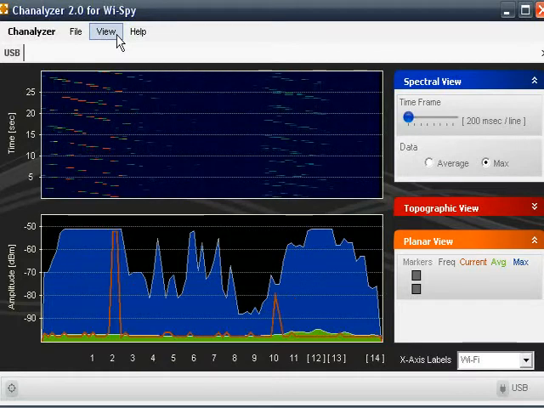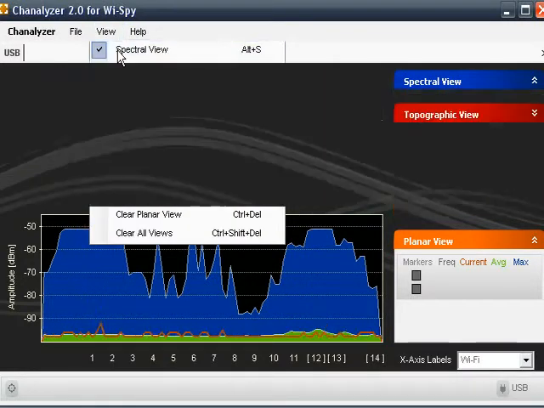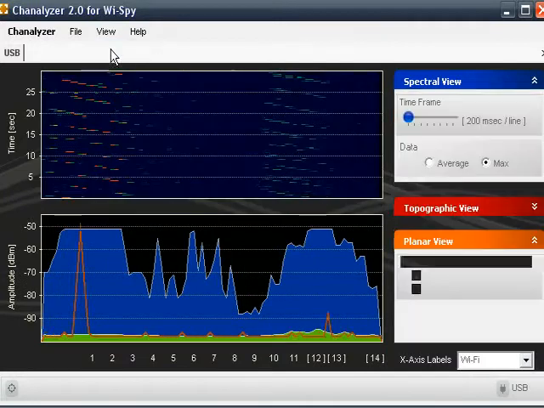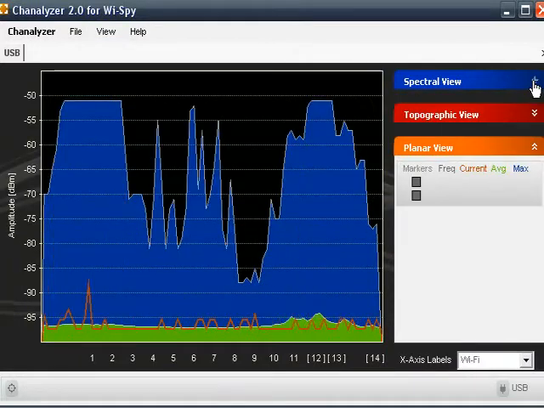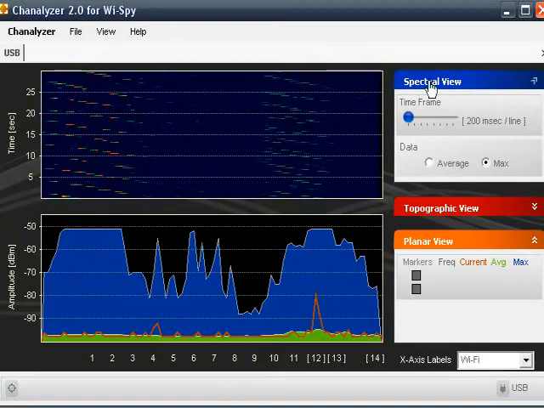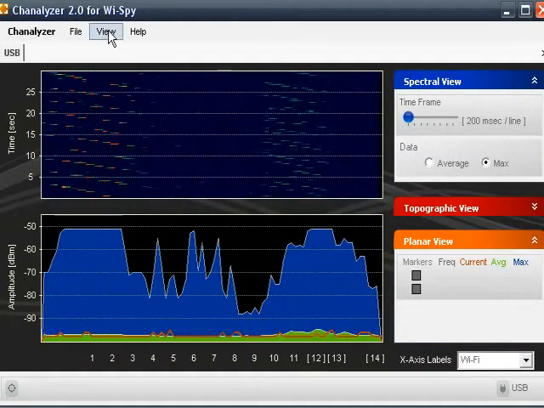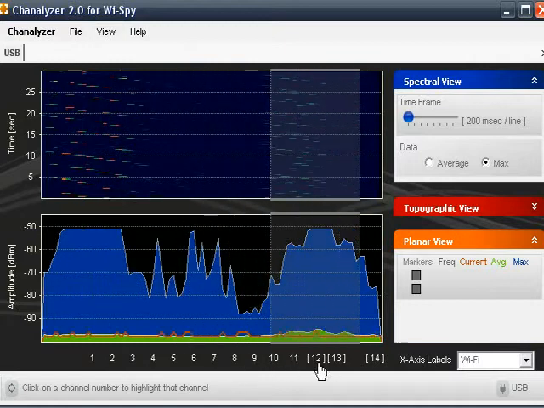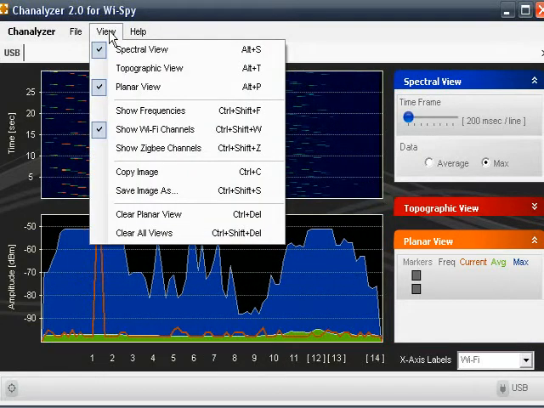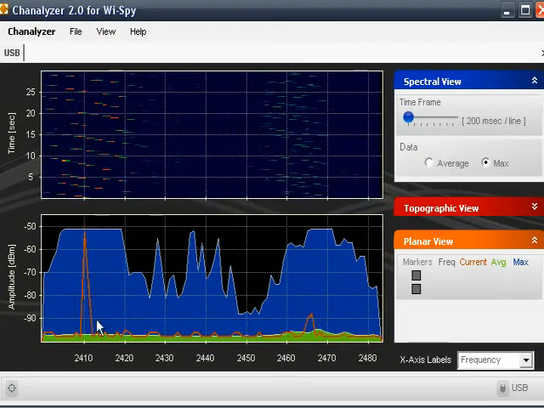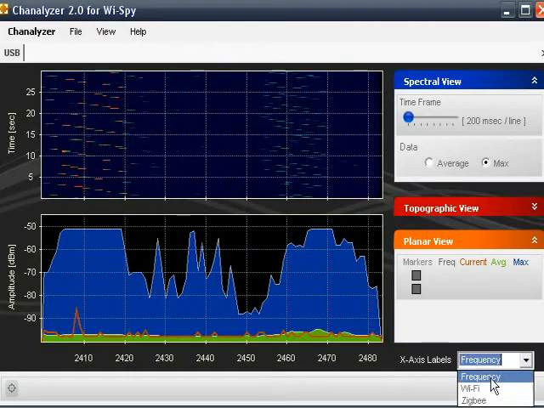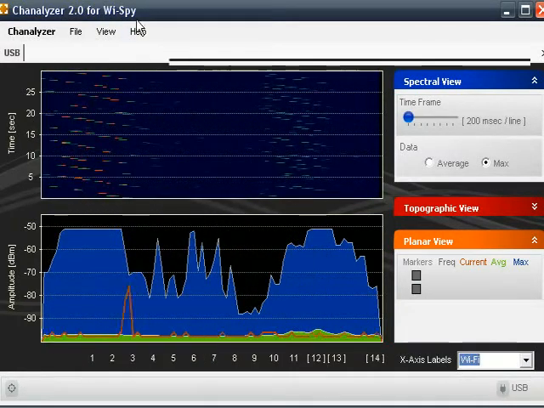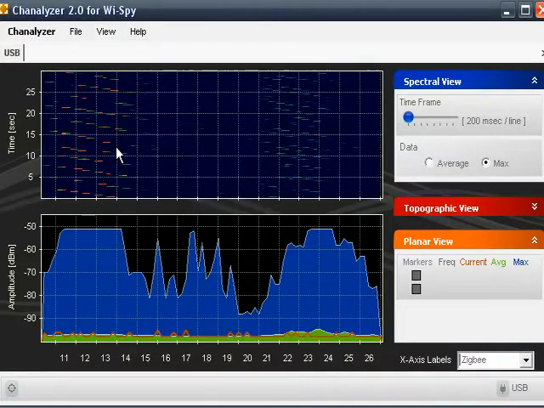Now under the view, we can control what graphs we see. We can do the same thing with these marks here, these arrows that are in the corner of the graph's label. We can also change this down here. We can change it so instead of showing Wi-Fi channels, we show frequencies. We can do the same thing down here, back to Wi-Fi. And we can also show the Zigbee channels.